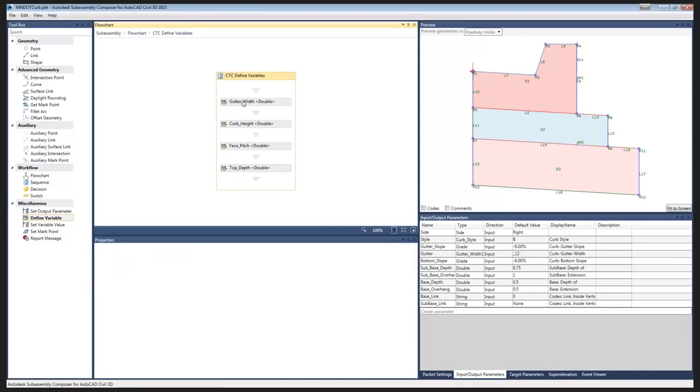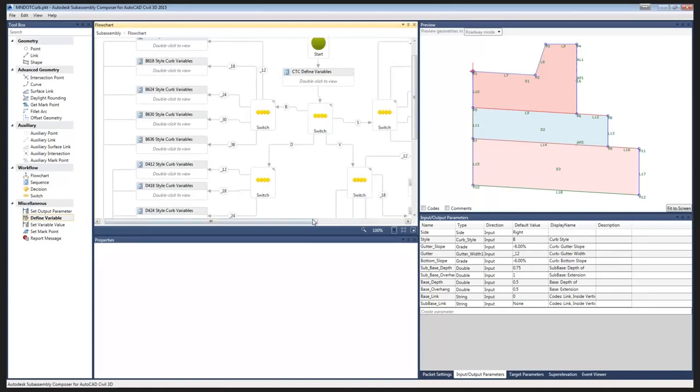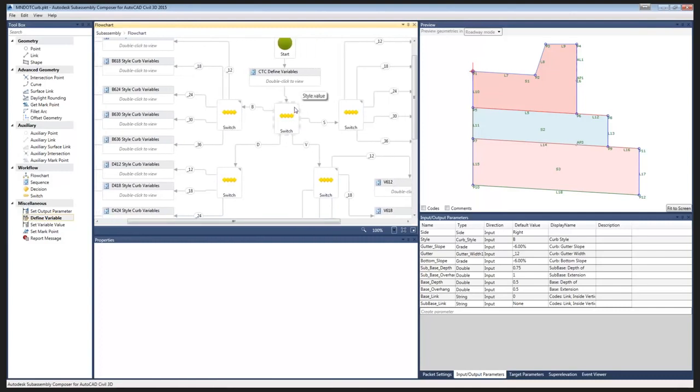There we go. So what I did was I came in and I said gutter width, and I gave it a value of double, just like I did over on the other example. And then curb height, double, face pitch, double, top depth, double. So I have 4 values that define 4 inputs. Then what I did was I created a switch. And what this switch does is it says take the input parameter style and take the value of it. That's what the dot value means. It says input parameter, name, style, and then give me the value.